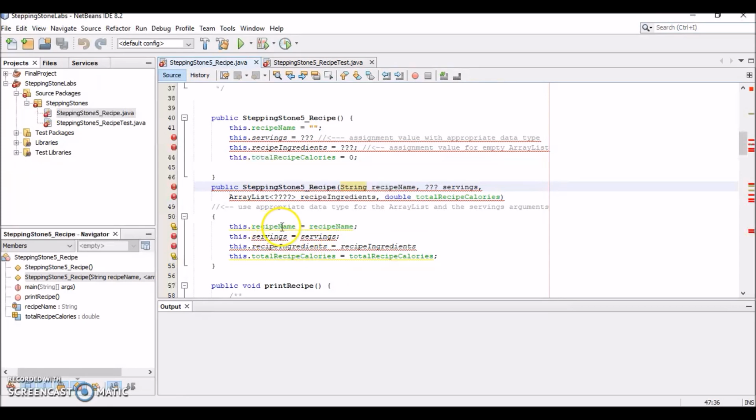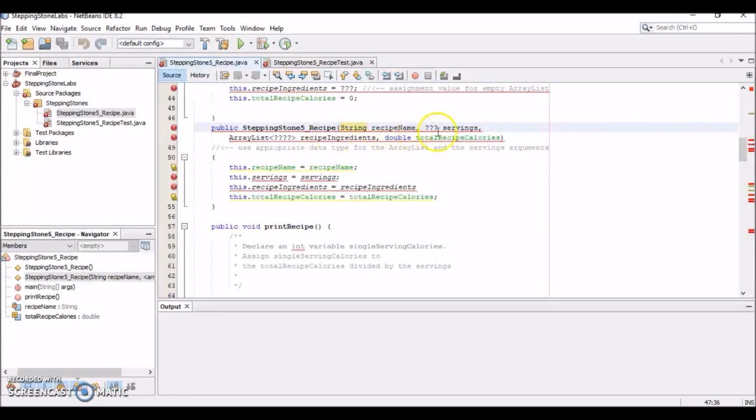So in this case, this overloaded constructor will create the recipe name, servings, recipe ingredients, and total recipe calories, and these are the values that are passed in as parameters when creating an instance of the class. It's important to note that you'll see this.recipeName, this.servings, this.recipeIngredients, this.recipeCalories. This refers to the actual instance variables of the class. So this.recipeName is referring to the recipeName instance variable, and recipeName is referring to the variable that's passed in as an input.